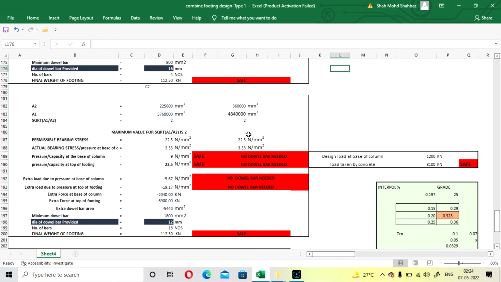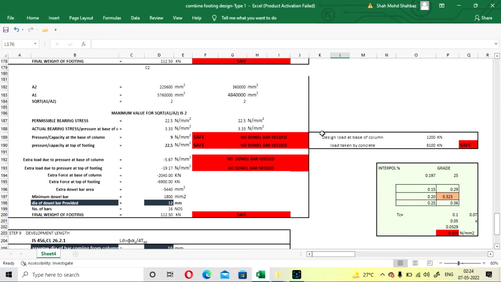Now we can go for column C2. Similar procedure will be followed. No dowel bar needed, that will be okay. And here you have to provide minimum dowel bar of about 16 mm dia, so 9 number of bars you have to provide. Or if 9 bars are congested, then you can go with 20 mm dowel bar, only 6 bars you have to provide. So 6 dowel bars of 20 mm dia you have to provide in column C2.